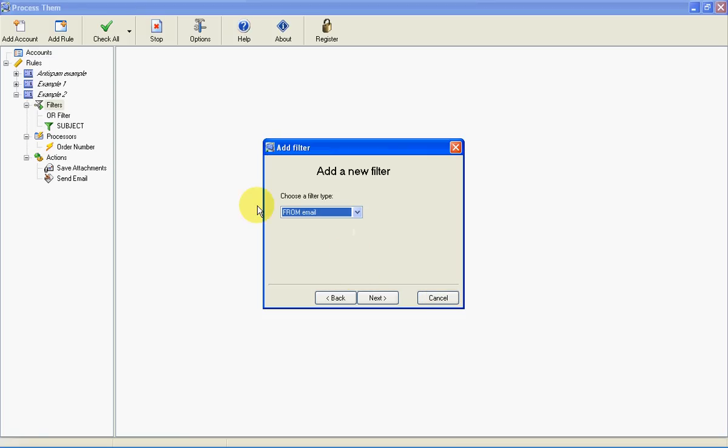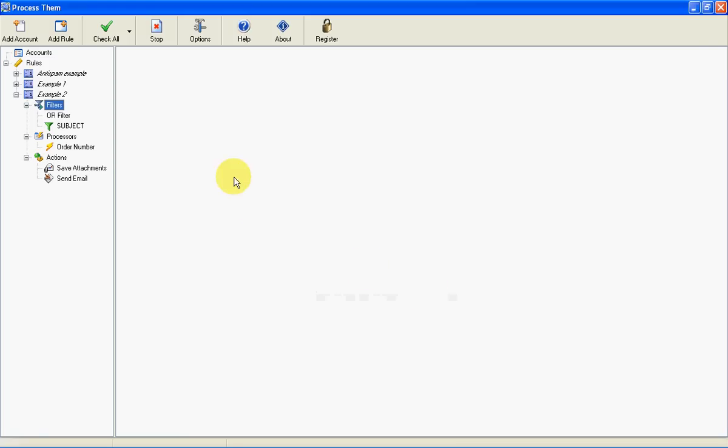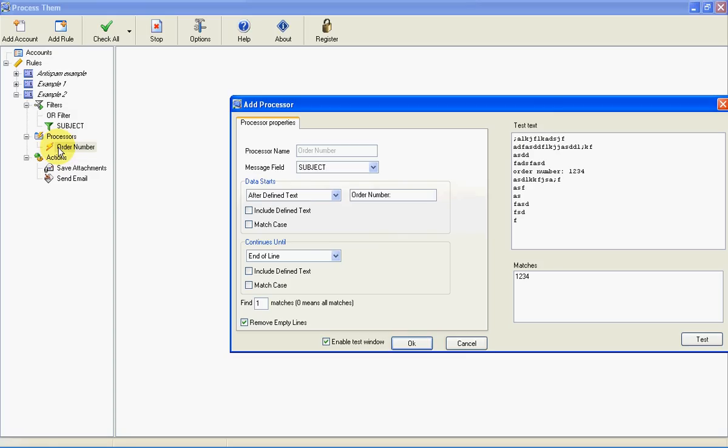So that's the filters. And then once you determine that, you say, okay, we know it's a new order. What do we want to do? And then you can add a process. In this case, I've already got one set up called New Order. And what I'm going to do is look in the body of the email.